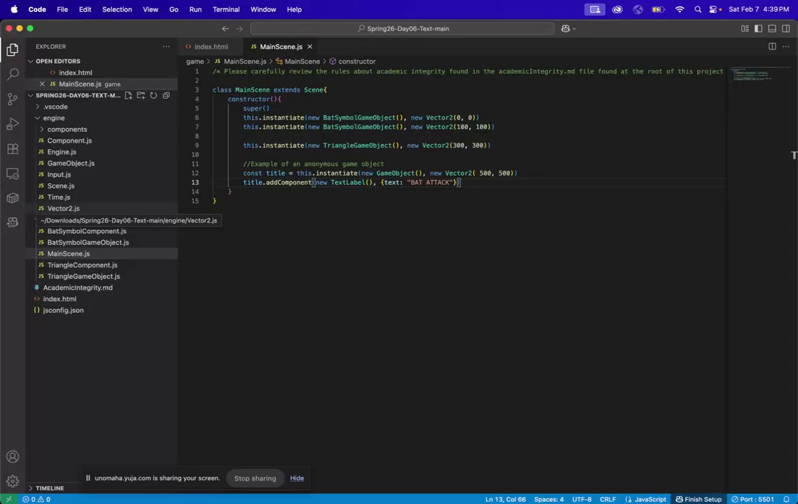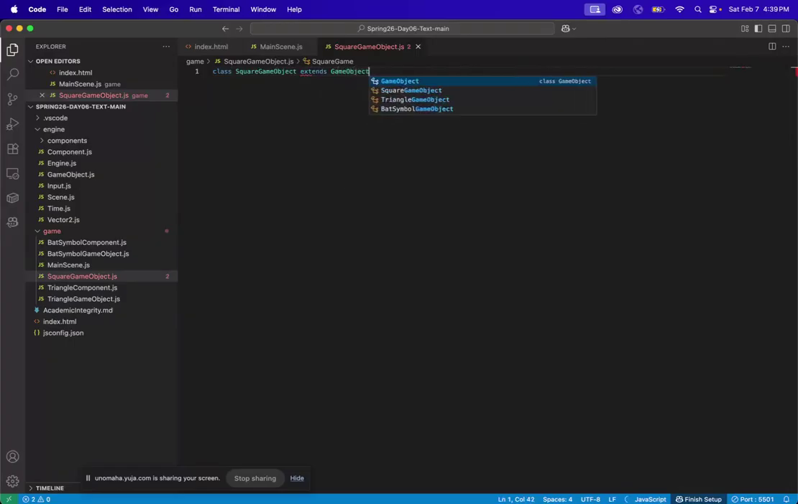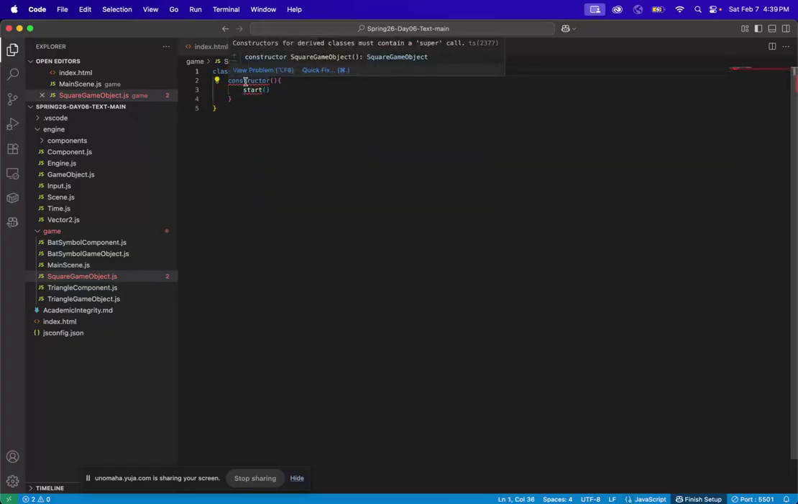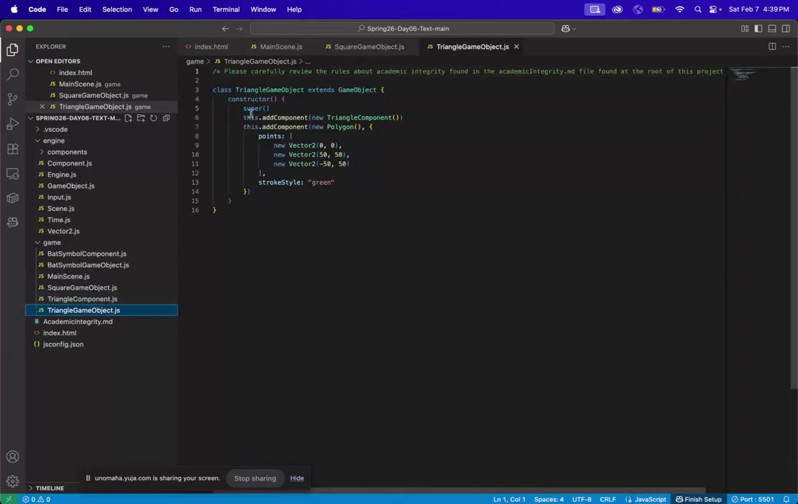But say we want to make a new, fancier game object. What you want to do is create a new file. Let's do a square game object.js. You have to do a class SquareGameObject extends GameObject. You would have to have a constructor and a start. Oh, sorry, super inside of the constructor. So now if we look at this, you see how it's the same.